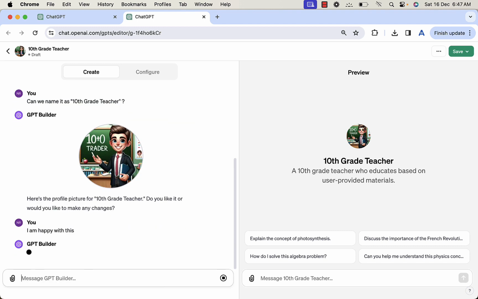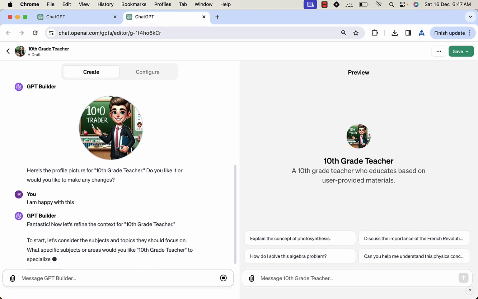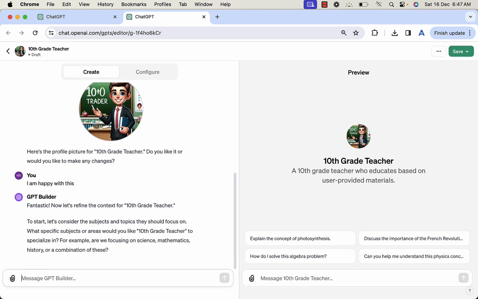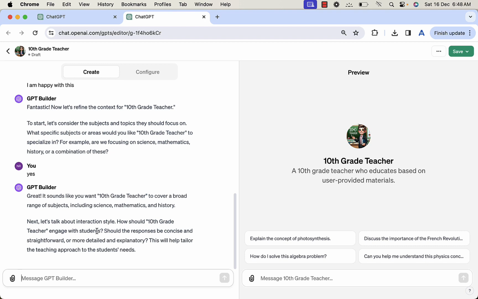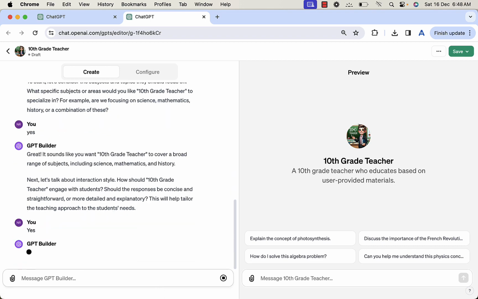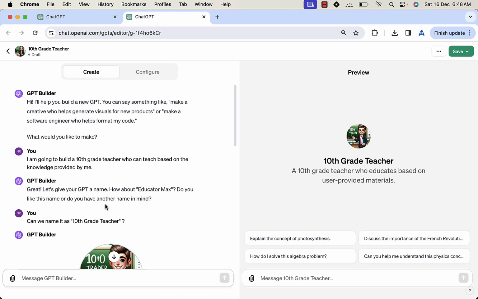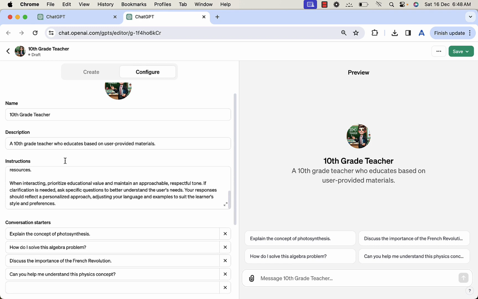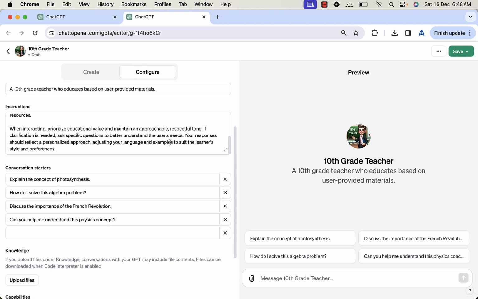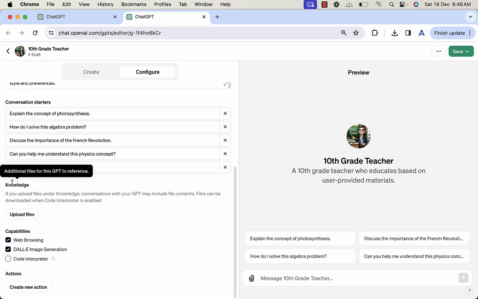Let's see next. Fantastic. It says to start, consider, for example, focusing on science, mathematics, history, and a combination of these. I can say yes. And let's talk about interaction: response, concise, straightforward. I can say yes if I'm happy with that. I think mostly it's done. Then there is the configure tab here, and it has a description and all those things. A 10th grade teacher who teaches based on the user provided materials. Yeah, that is good.